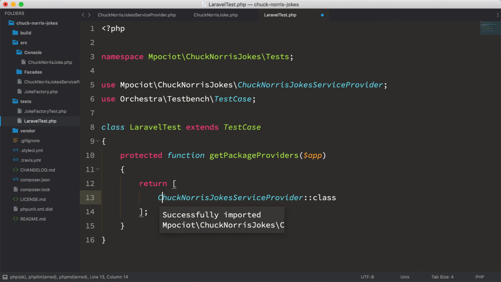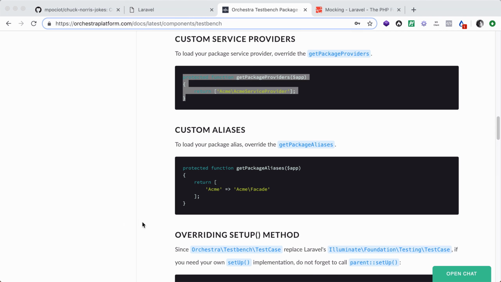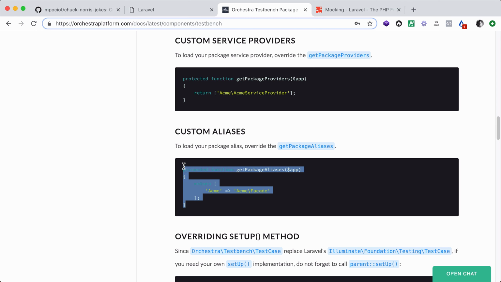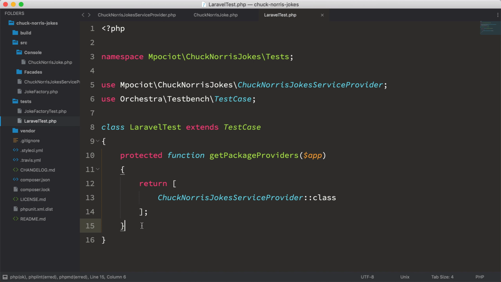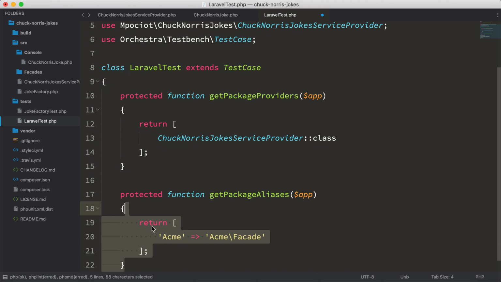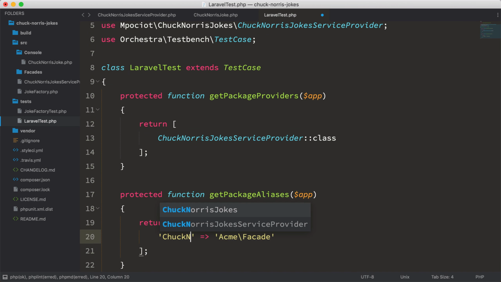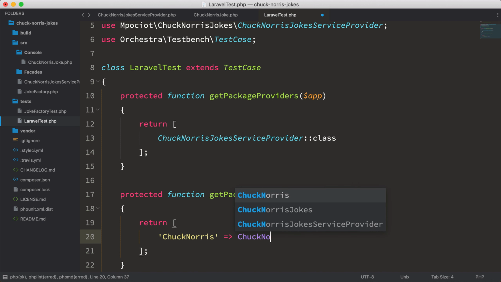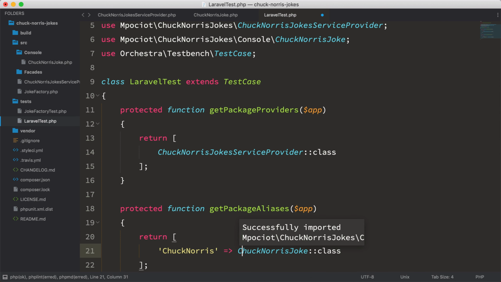So in our case, it would be the ChuckNorrisJokesServiceProvider. And import the class. Okay. Next, we still want to define the alias, so the facade. And there we have the getPackageAliases method. So then we can add this as well. And in here we have a facade called ChuckNorris, and this points to the ChuckNorrisJoke facade class. So we're going to import this as well.